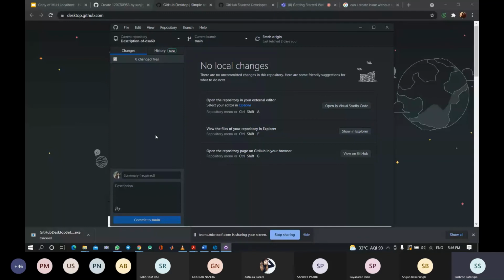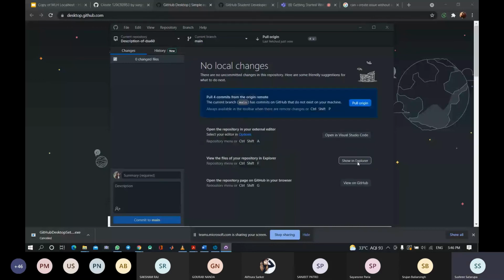So this is how my screen looks. This is the GitHub Desktop application, and here you can open it in any code editor. I have used Visual Studio Code here, but you can also include other editors. If you want to see your repository files in Explorer, you can do that. If you want to view your repository on GitHub, you can also view it on GitHub.